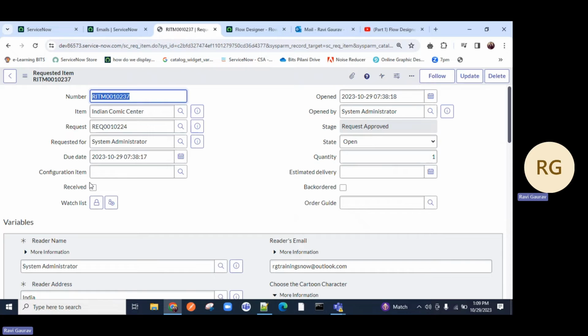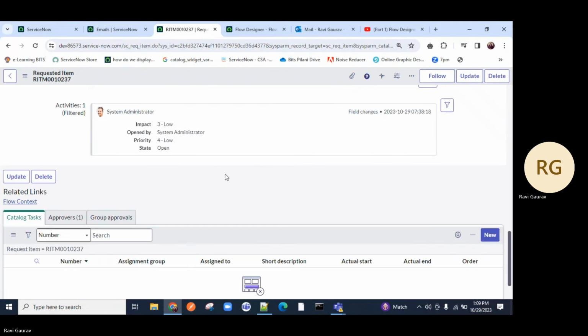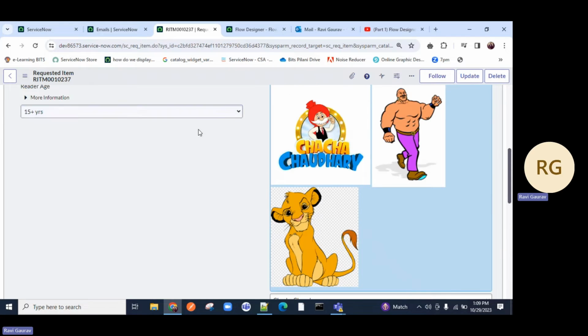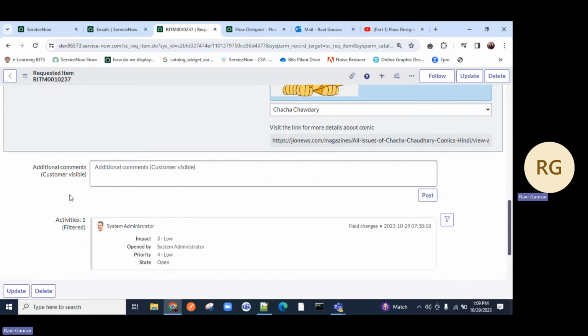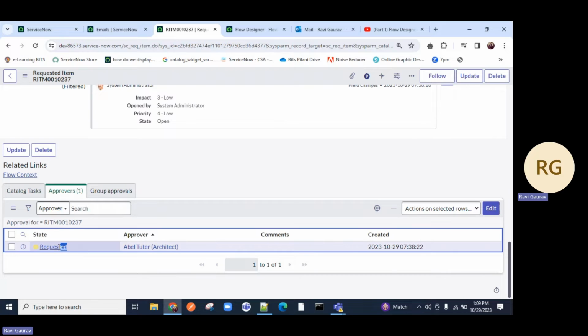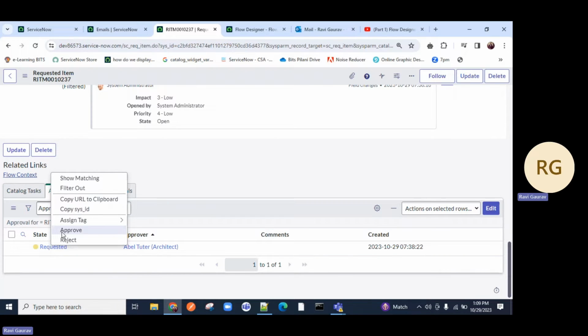So first it will create on the request table, then on the requested item table. Scroll down. There you go. My age is 15. Comic is Chacha Chaudhary, and one approval is there, which is nothing but requested for manager. So I will right click, approve it. Now it will create a task right now.